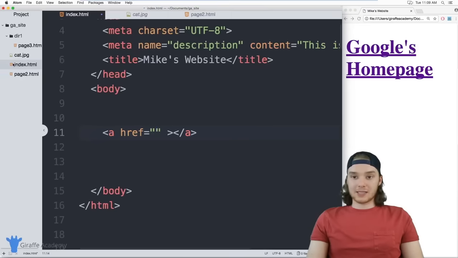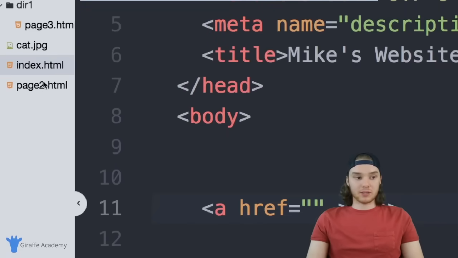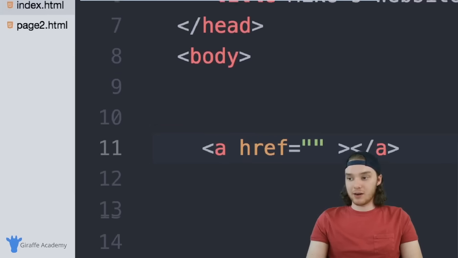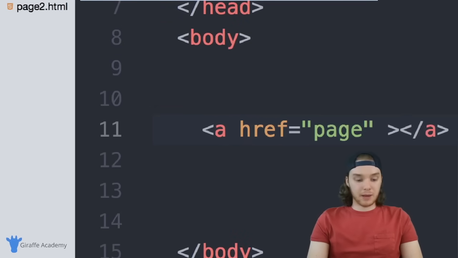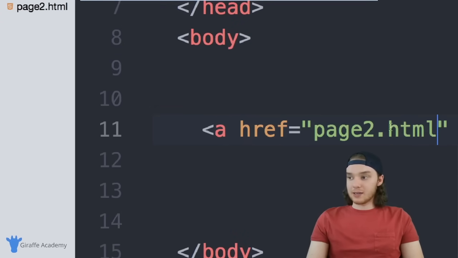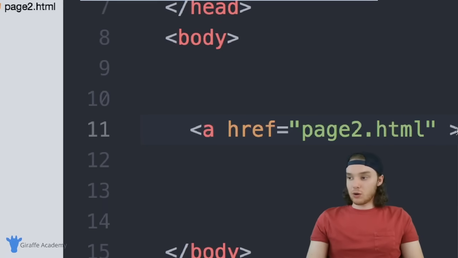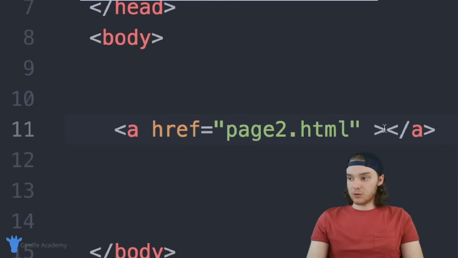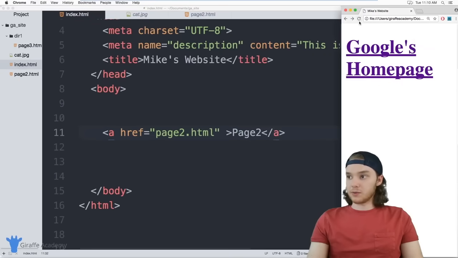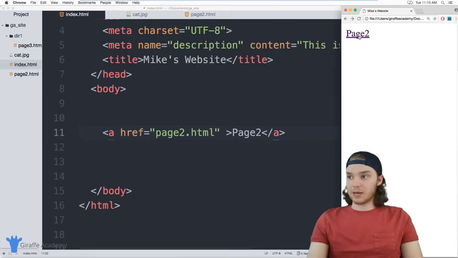So if I wanted to access this page 2, for example, let's say that I wanted to link to page 2, because the page that I'm currently on and page 2 are in the same directory, I can just type out page 2's name. So down here, I can just say page2.html. And the browser will automatically know that we want to go here to page 2. So over here, I can just type page 2. And now in the browser, you'll see that we have a link to page 2. So when I click this, it'll bring me over here to page 2.